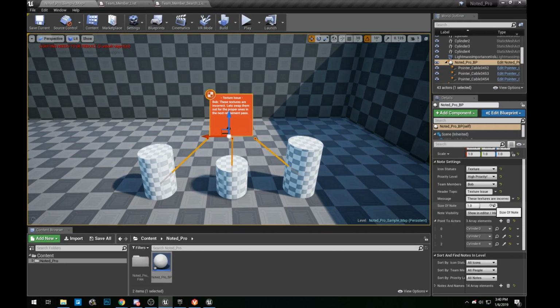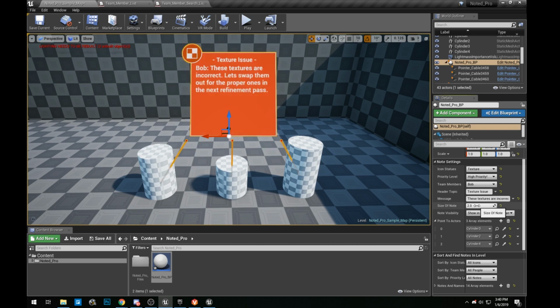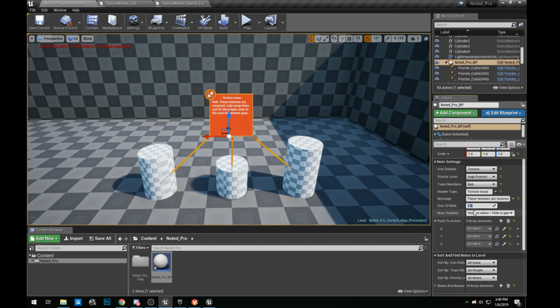There are a few other features on here as well. So I can do the size of the note. I can make that bigger, I can make it smaller. But for this instance, let's just leave it default. And then note visibility, you can set how you want it to show up in-game versus in-editor, and it has different combinations for that. So that covers the basic note.